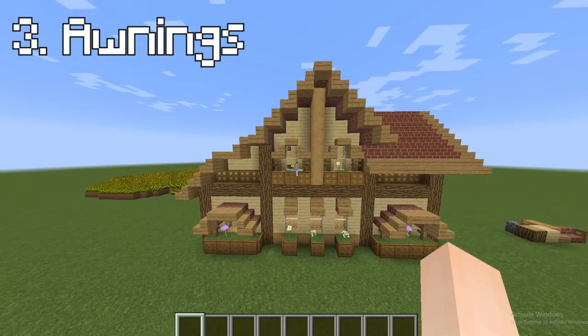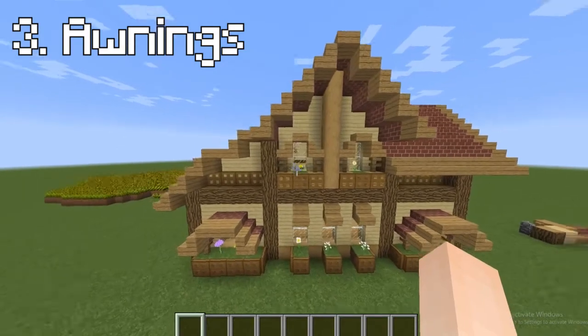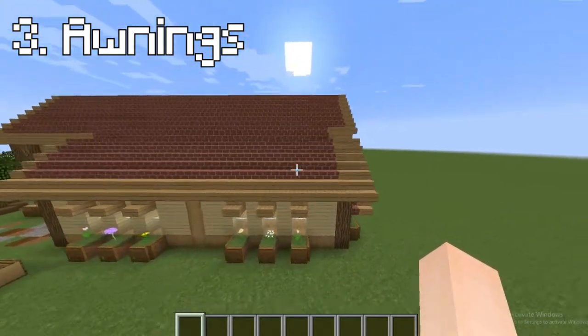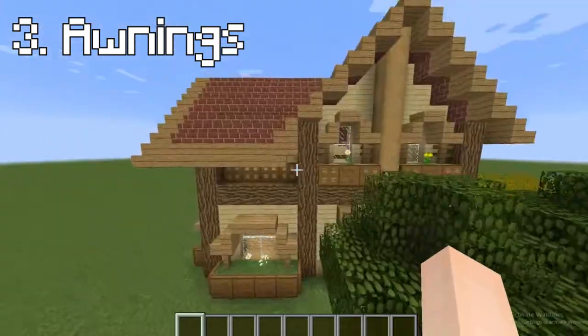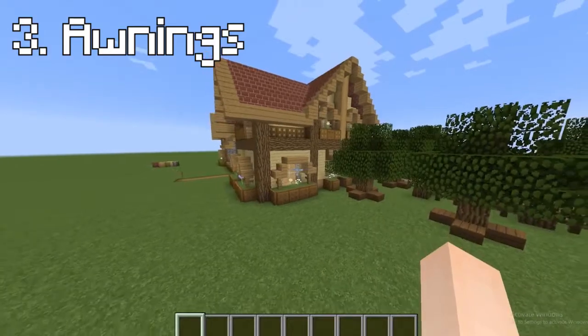We have a huge tall roof which leaves us with a lot of negative space to play with. If you want to fill up space, awnings and decorative blocks like the classic bit of grass and trapdoors can almost always do the trick.